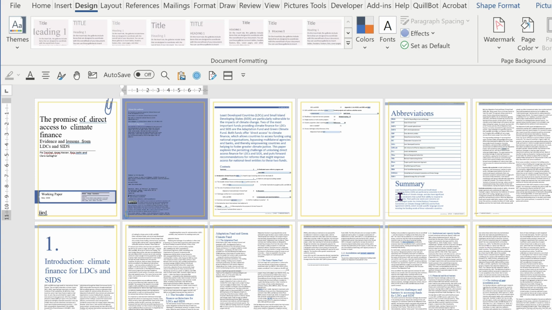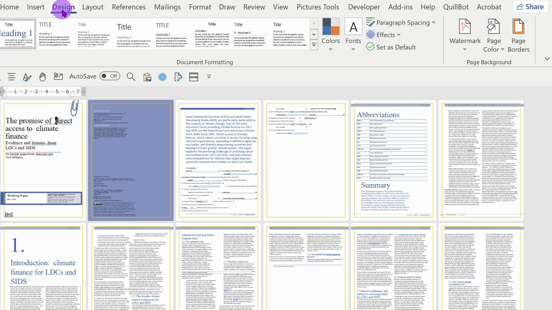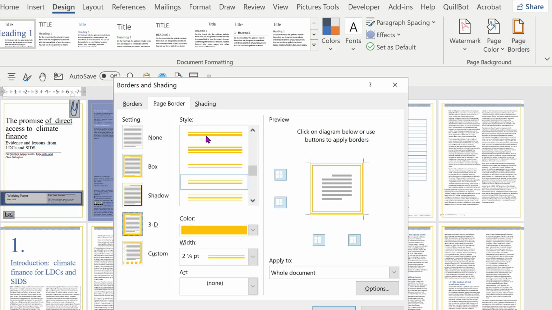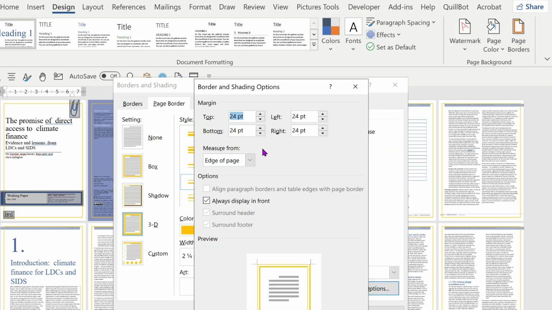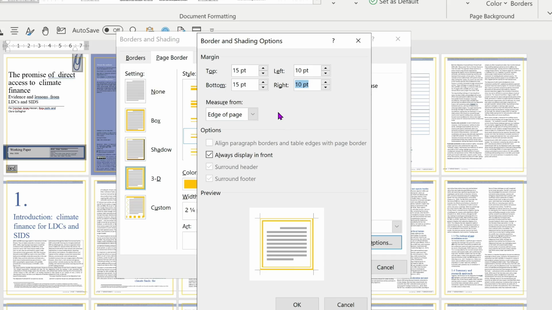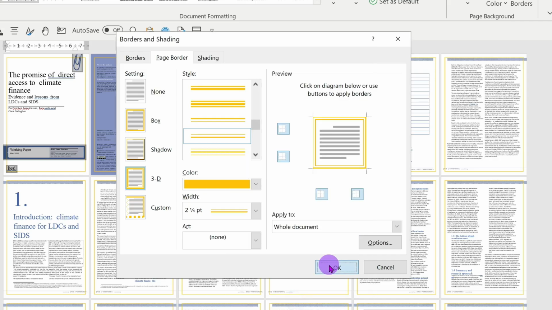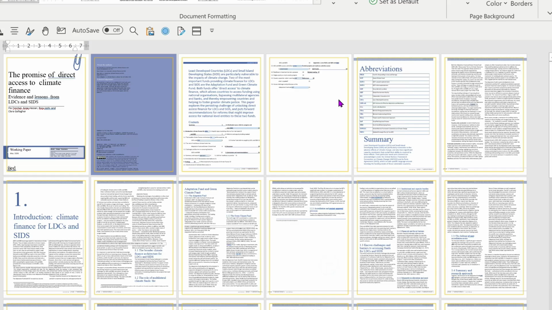Moreover, if you see that the border is so close to the text, for this you need to click on Design, click on Page Borders and click on this option, and here you need to set the margin from top and bottom. For example, this should be 15 pt from top and bottom, and left and right 10 pt. So once you adjust the margin, click OK and click OK to proceed, and here you can see that.